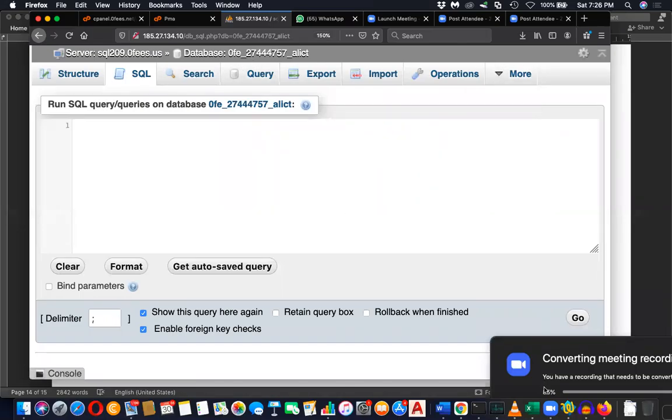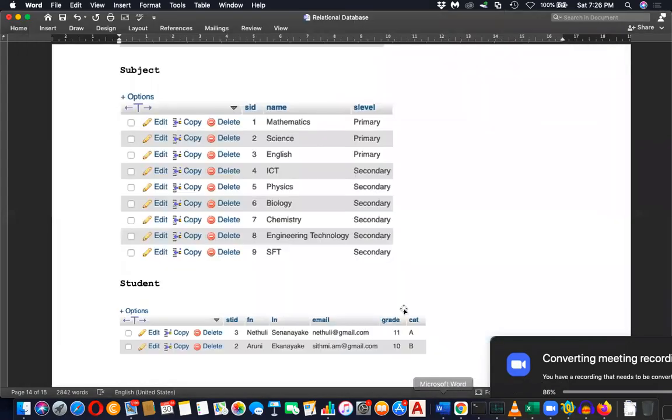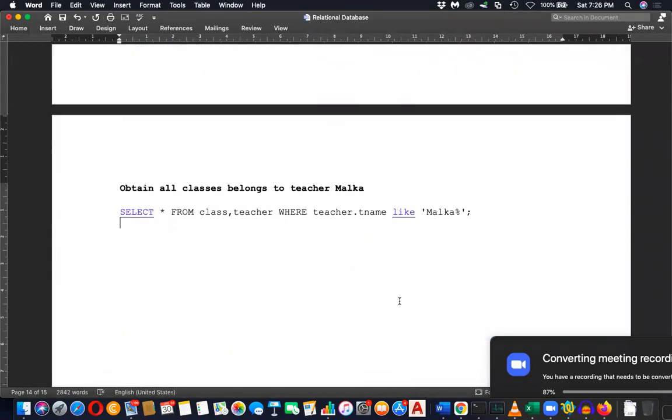Right, okay. The first query, I think you got the answer from the first query, but it returns 4 rows. You can select asterisk from class and teacher where teacher.teacher name like Malka. So it will first join both tables.